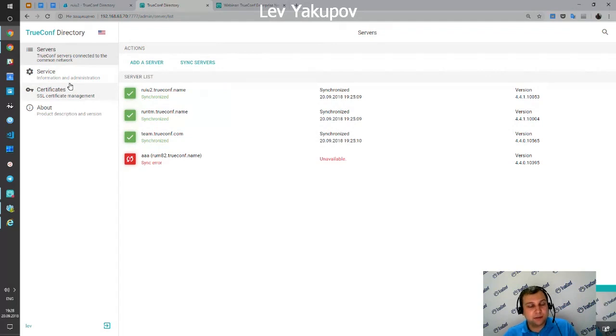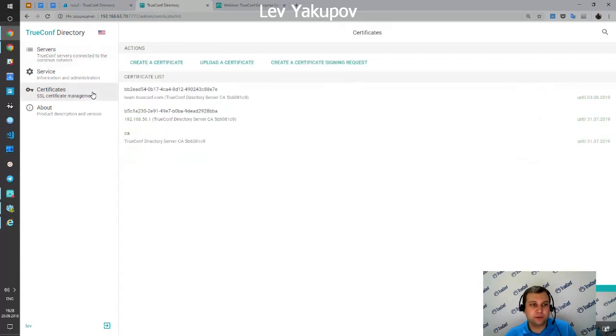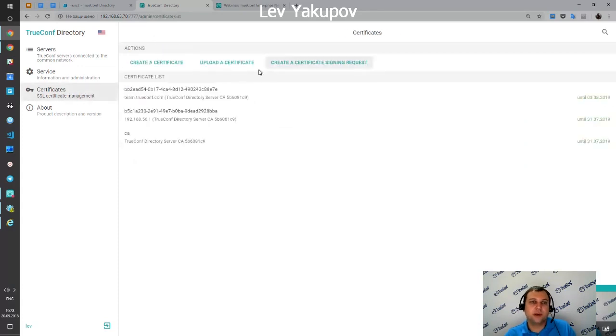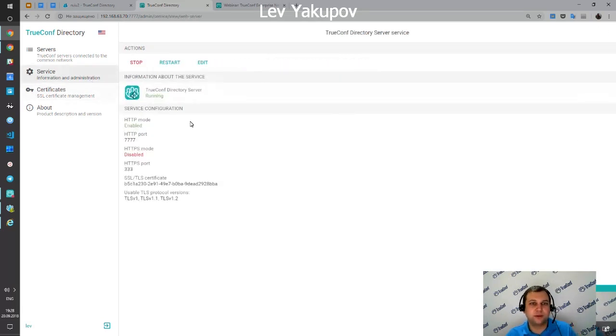To access the directory, we also require a proper HTTPS certificate. So we have a special section here, which is called certificate. You can create a self-signed certificate, or you can upload your own certificate, and then you can use it to access the directory. So the exchange of information between your browser and the directory can also be secured using the certificate.